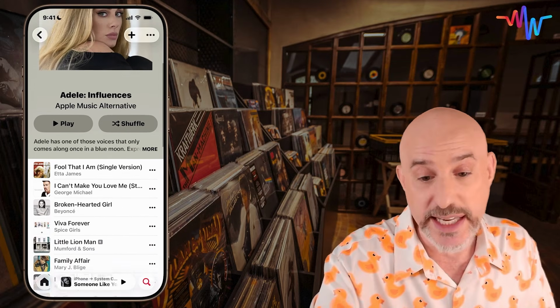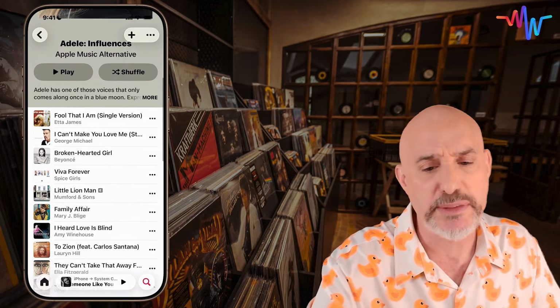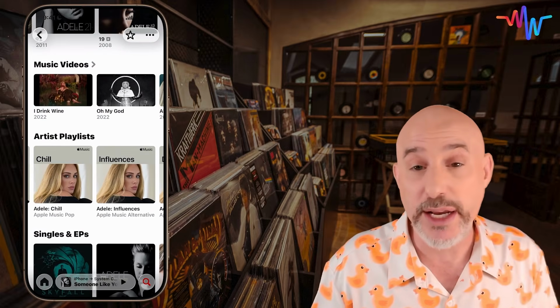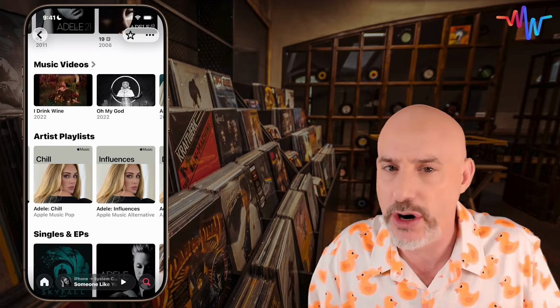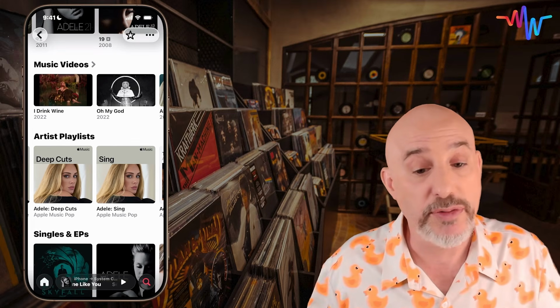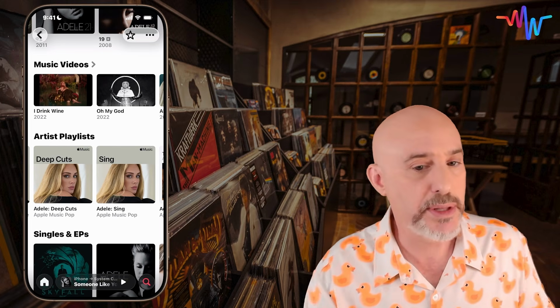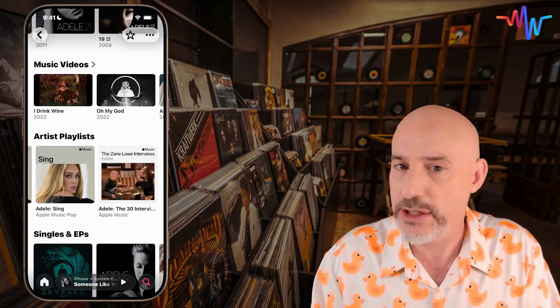So we can see here George Michael, Beyonce, Spice Girls, Mumford & Sons, Mary J. Blige. This is another great way to explore new music based on an artist that you like. And if you keep going, you'll find things like deep cuts, which are some of the lesser known tracks, but some of the best songs. Each artist has their own artist page.